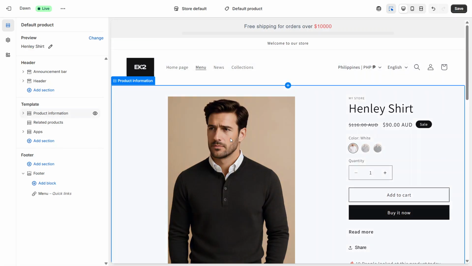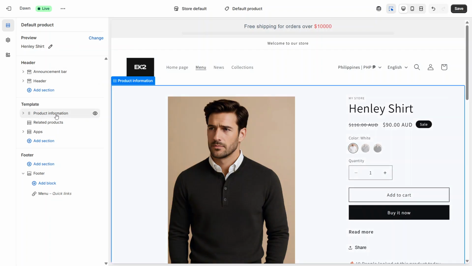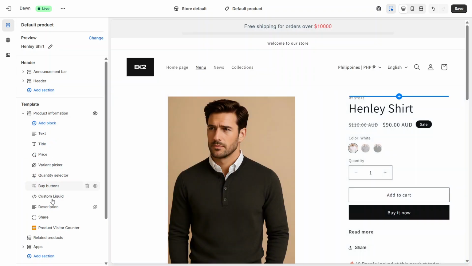Now, on the left side of the screen, you'll see the sections that make up your product page. Find the product information section under the template. It might simply be called Product Information or something similar. Click the small right-pointing arrow next to it to expand it. This will reveal the existing content blocks, along with an Add Block button.